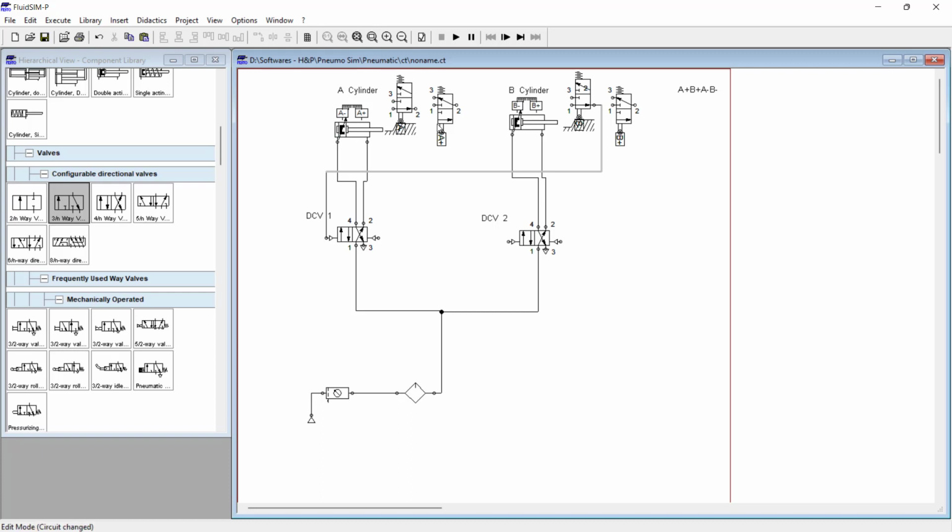So after A cylinder extends, what will happen? You get the output signal from here. Okay, so what is the next sequence? B cylinder needs to extend. For extending the B cylinder, you need to give the pilot signal here. So from here I get the output signal from A plus. That pilot signal needs to be given to the DCV2 pilot position 1.